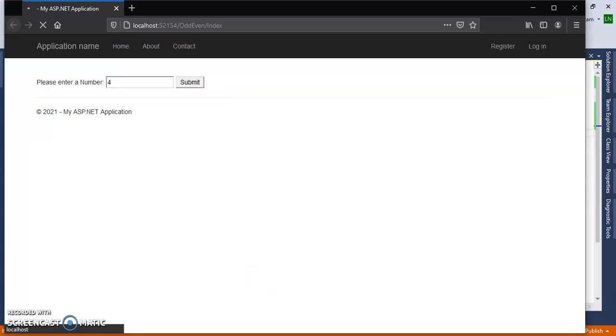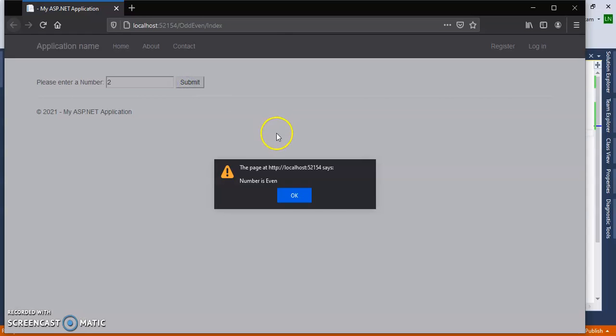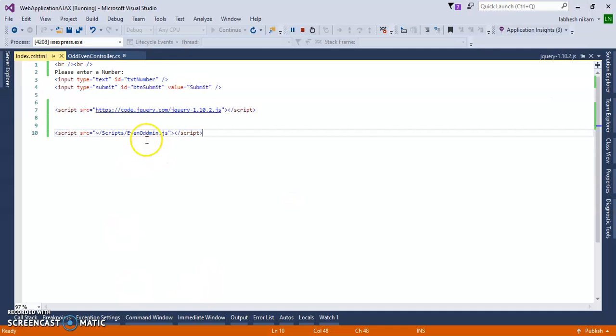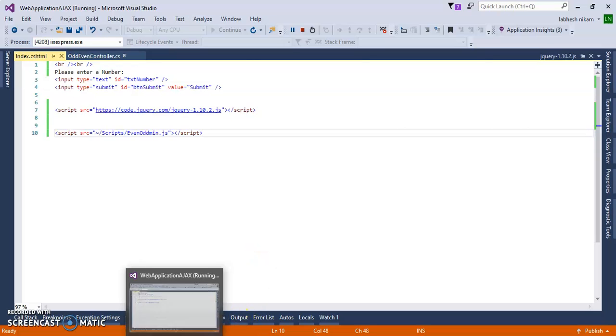Control Shift R to refresh the page. Click. The number is even. 4, 5, the number is odd. So this is working fine. So you can use a CDN library like this. Just paste the location of the server and the version number of the jQuery. So now let's see the benefits.